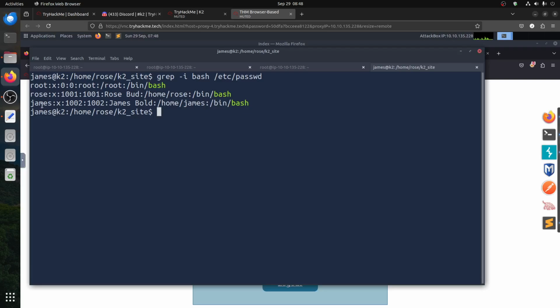So we have James, root, Rose. James, the password we got it. Then we have Rose, we still need to look for it. And then root with password wherever, and then we need Rose with password wherever. So where to find them?